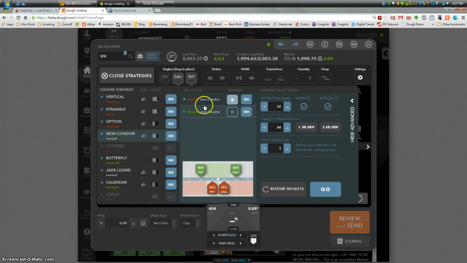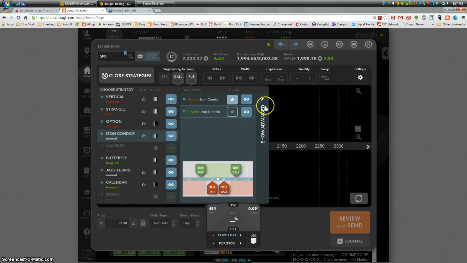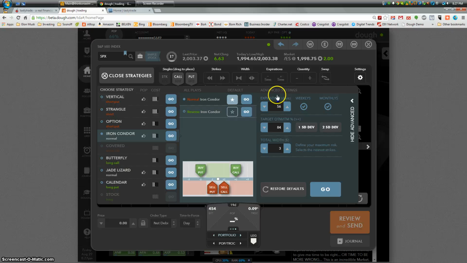The star makes it my default trade. It's a normal iron condor, so that's why it's set as default. When you open yours, this might be collapsed. You could expand it right here and preset what you do. I'm almost always looking for stuff 45 to 56 days expiration. I'll look at both weeklies and monthlies, but you can take off the weeklies here.